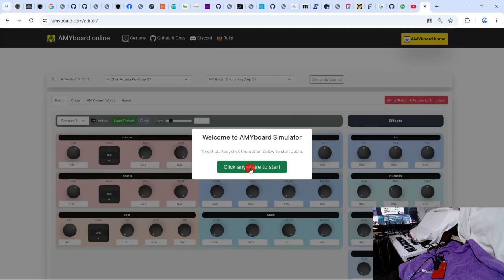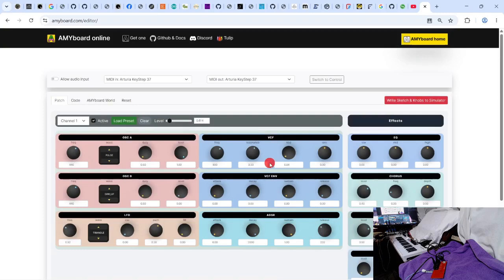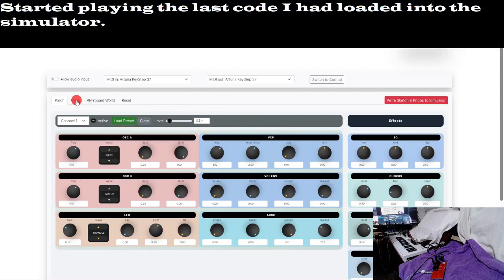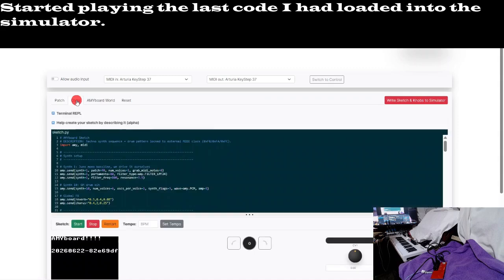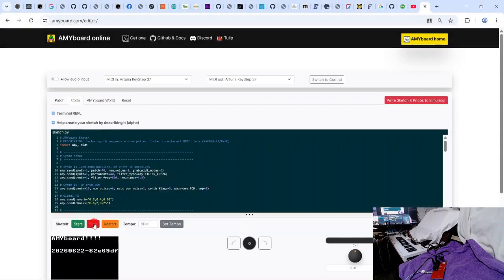If I click on that, this is a patch that's already loaded up. So I'll just go and stop that. I'll go to code, and there's a stop button down there. The code in this window, I'm going to clear now so you can look at starting from scratch. The code in this window is previous stuff I've automatically generated using AI.